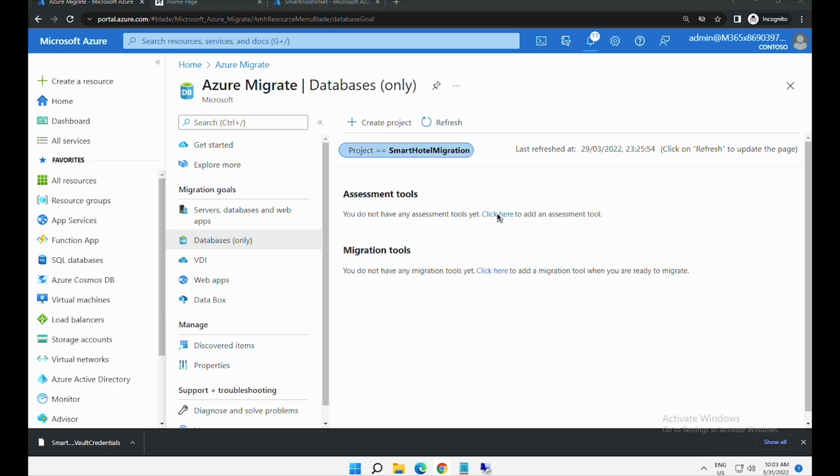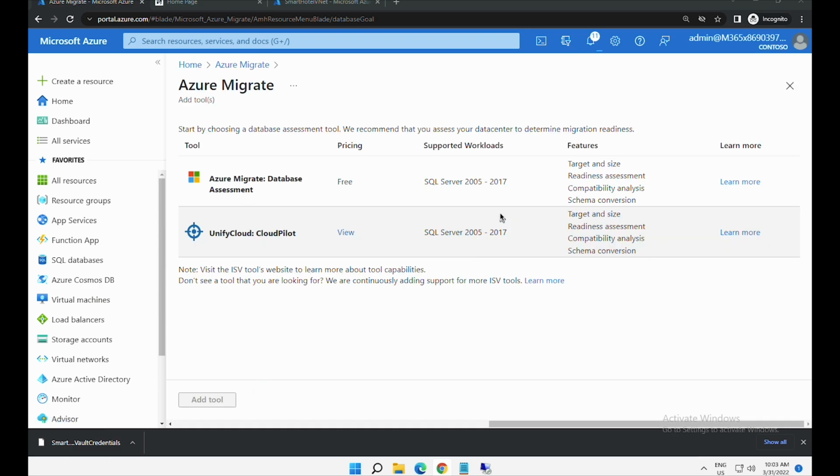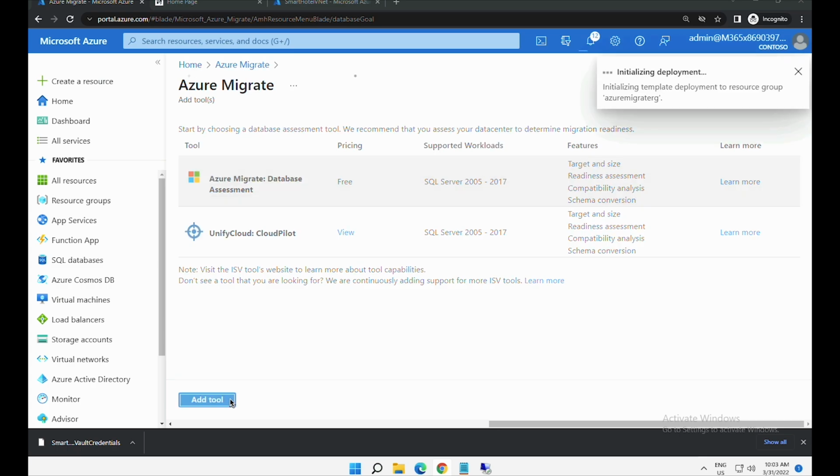Under the assessment tools, click on this link over here to add an assessment tool. So we have a couple of options, Azure Migrate and Unify Cloud. So I'm going to select Azure Migrate for this exercise and click on add tool.